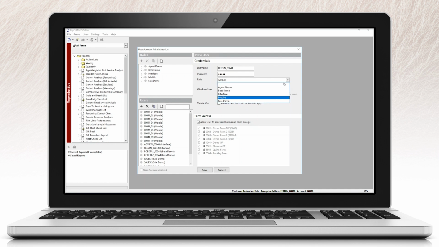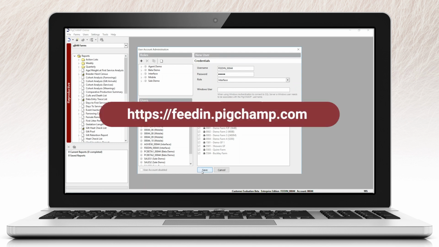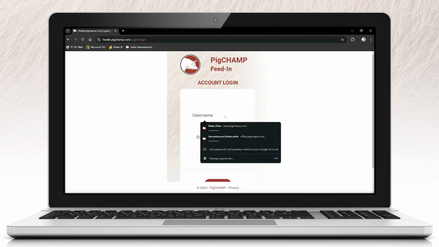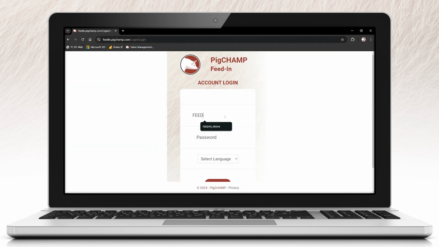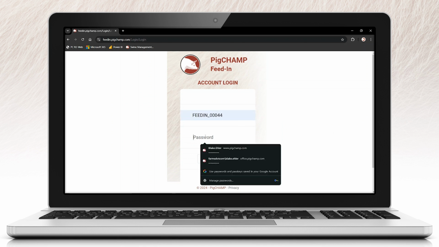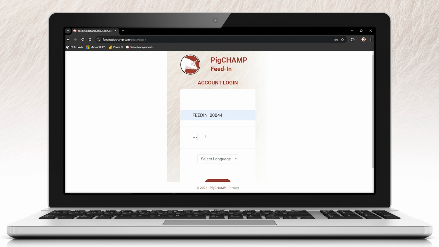Once the user is created in the PigCHAMP program, you will need to be able to access the feed-in cloud interface to establish your account. To log into the feed-in tool, select the internet link provided to you by PigCHAMP. Using the account created in your PigCHAMP program, you will be prompted to log in by entering your account username and password. Username and password must match the user that was created in the PigCHAMP program exactly.